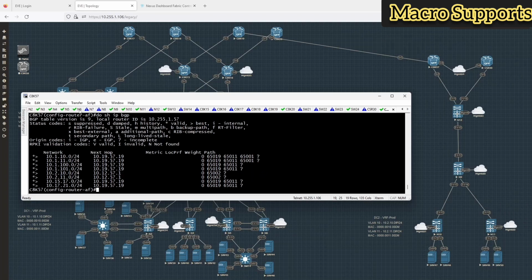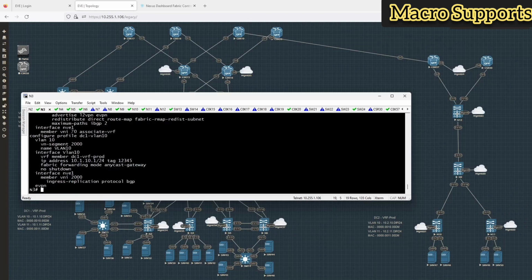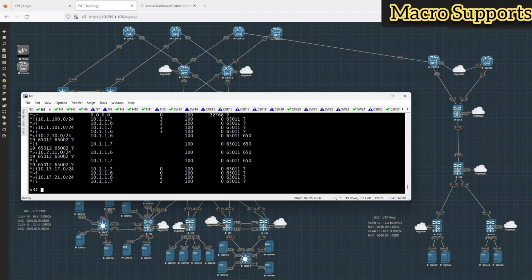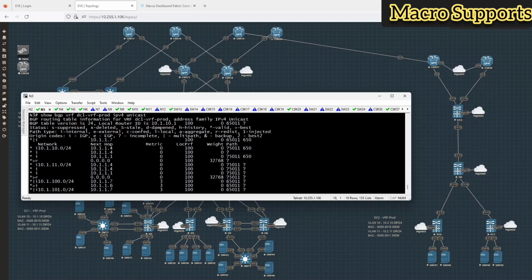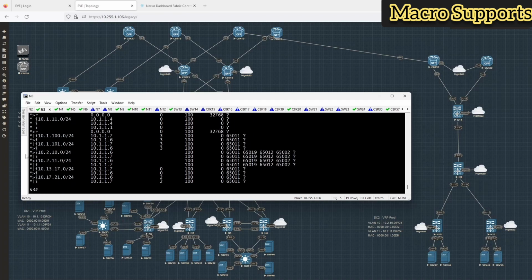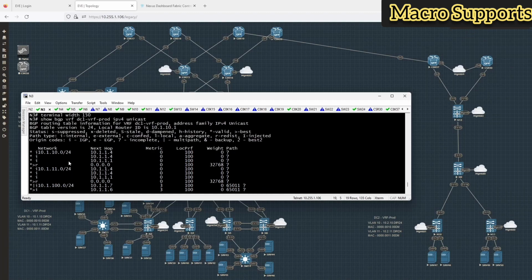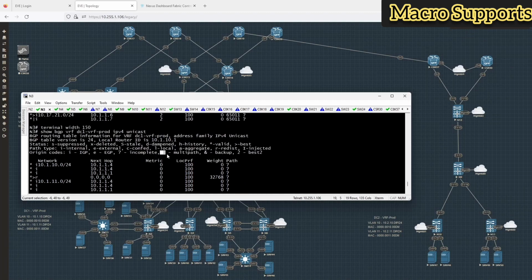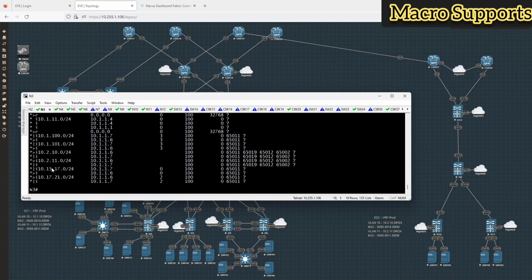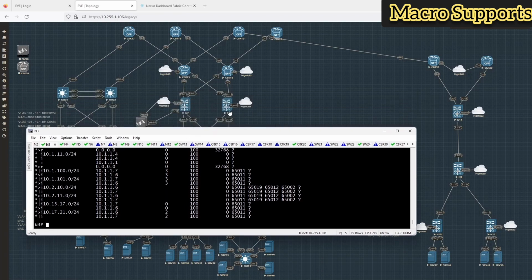If I go over here to Nexus 3, show BGP VRF DC1 VRF prod, IPv4 unicast, I will see the route with 150. And we're going to see traffic coming across. So when you see this line right here, that's a multi-path path. It's got multiple ways to get there through 10.6 and 10.7. So basically what it's telling me is 7 and 8.